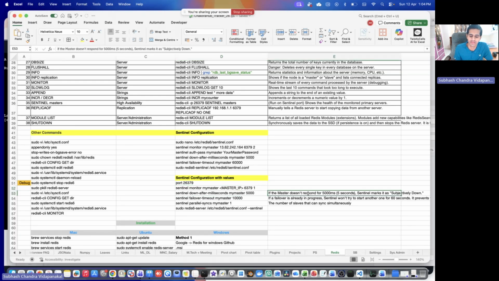And sentinel down-after-milliseconds: if the master doesn't respond for 5 seconds, sentinel marks it down. If the master is not responding for 5 seconds, then sentinel decides that the master is down, that slave becomes the master, and the other slaves start listening to this particular master. Now failover timeout: if a failover is already in progress, sentinel won't try to start another for 60 seconds.